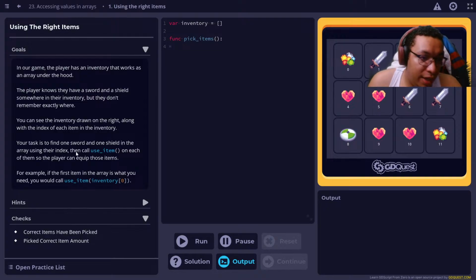Using their index, they call use item on each of them, so the player can equip those items. For example, if the first item in the array is what you need, you will call use item array. Okay. Pick items.